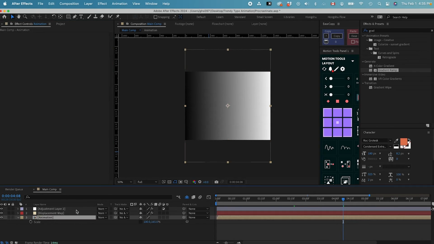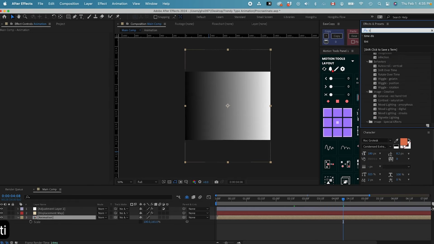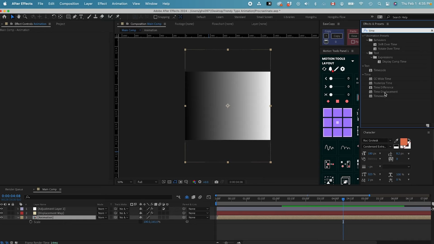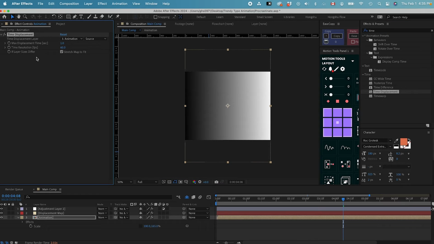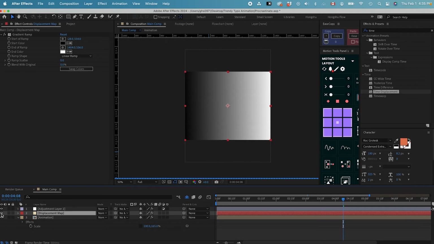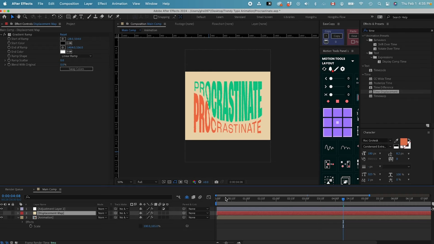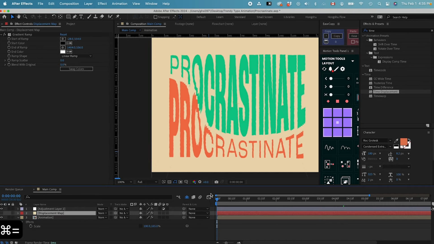Then we're gonna add a time displacement effect onto our animation composition. Let's go search for time displacement. Inside this time displacement effect, we're gonna choose the displacement map as our displacement layer and then choose the effects and masks as the displacement. We can hide the visibility of this displacement map. Now you can see this is the kind of effect we got.